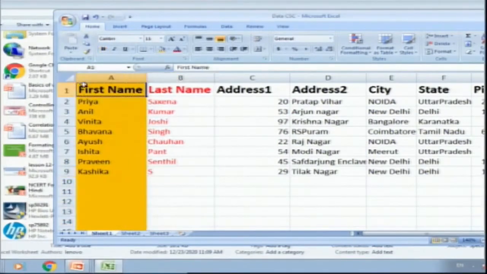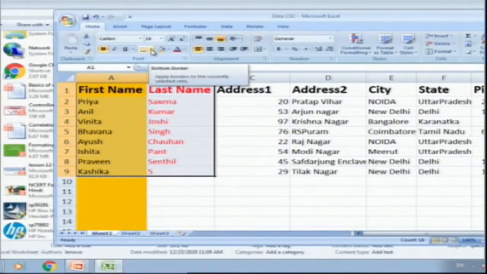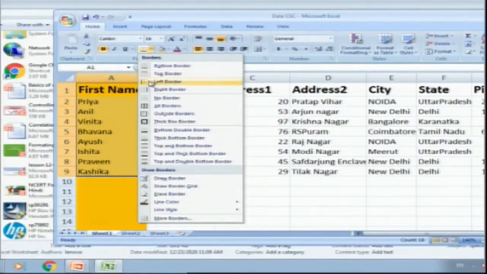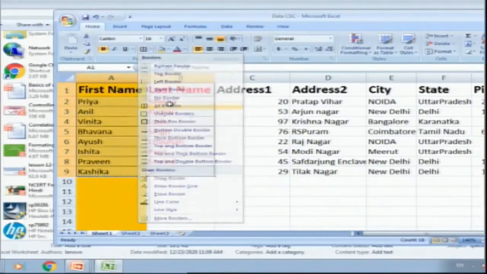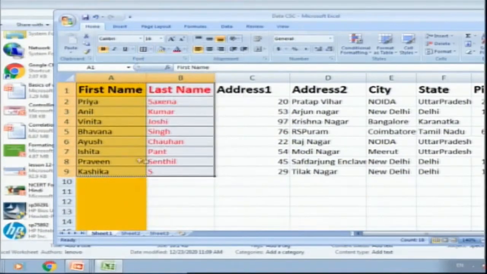So you can see that the content is getting displayed in a different color. Suppose in these particular cells I want to give some borders. What I can do is select this arrow. Here it gives me options like bottom border, top border, left border, right border, no border, and all borders. So I can give all borders.